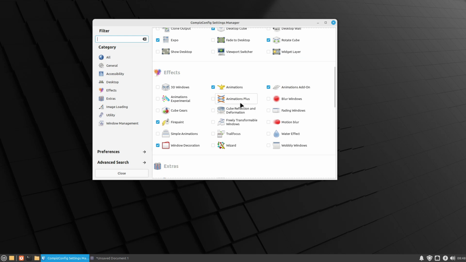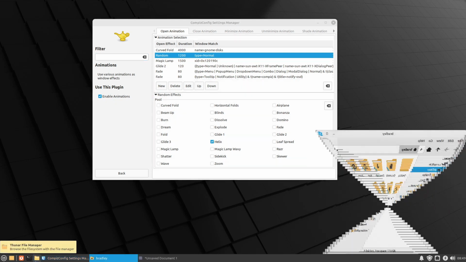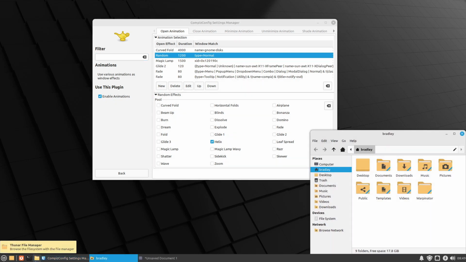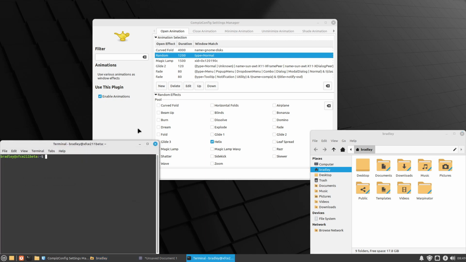So that was the Animations add-on. Let's now enable this other one, Animations Plus. Then we go back into Animations, and we've got even more down here now. I think we've got, where is it, Helix. So we're on the Open Animation, Random for type Normal, and now we've got Helix. So this should do a Helix. There we go. Do another one. There we go, there's that Helix.